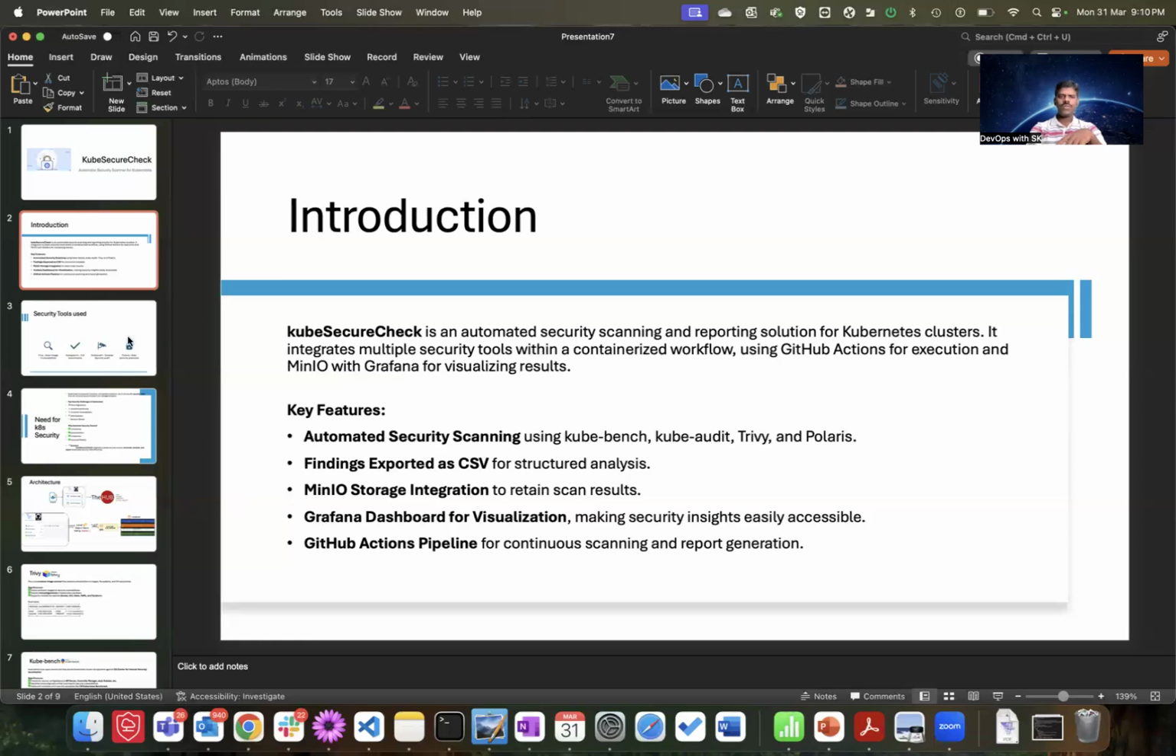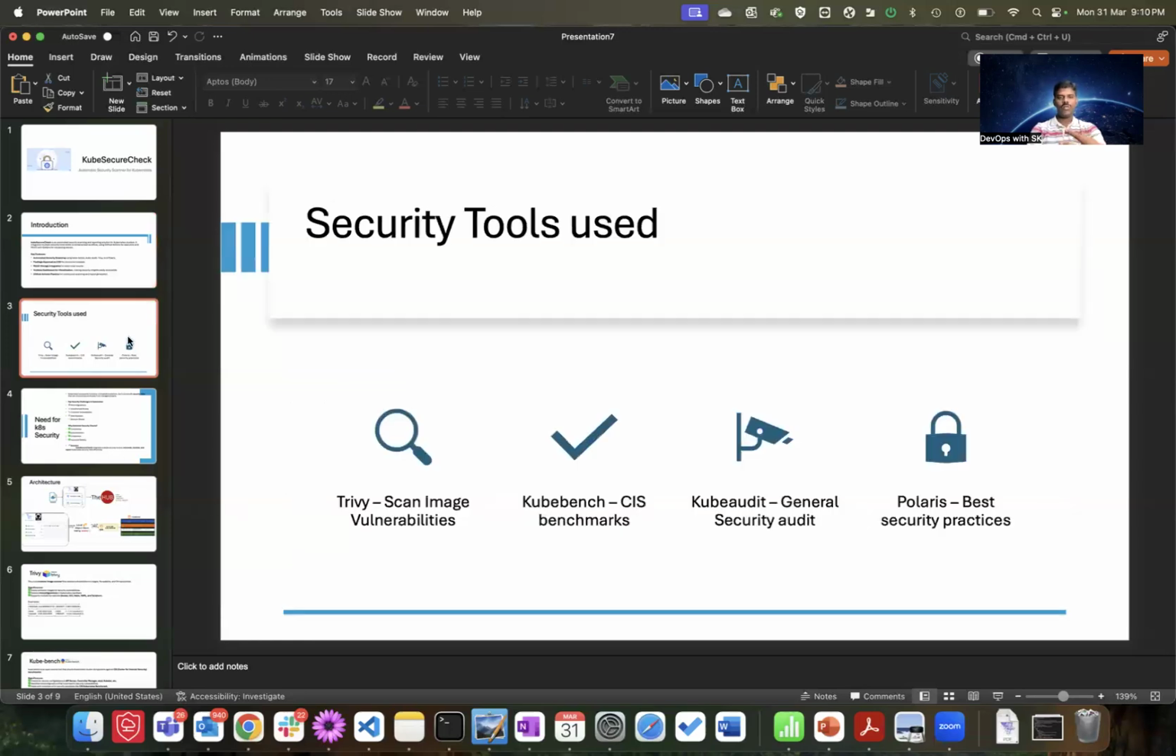First of all, let's start with the security tools we have used here. Starting with Trivy. Trivy is capable of scanning different areas of security, but here we have used it for a specific purpose: to scan your image vulnerabilities. When you consider a Kubernetes cluster, it's not that you deploy your application alone. You create one Docker image for your application, but you don't deploy that alone.